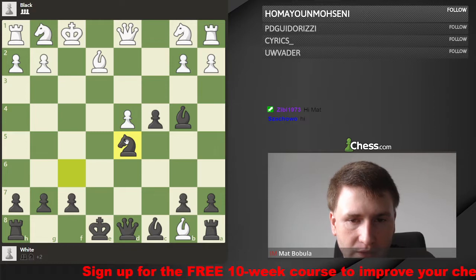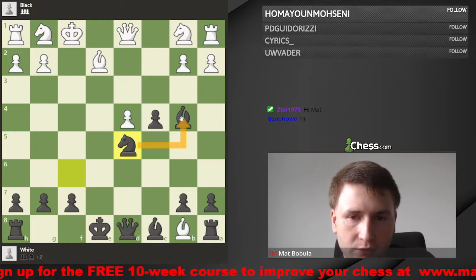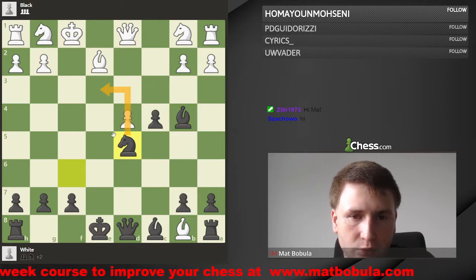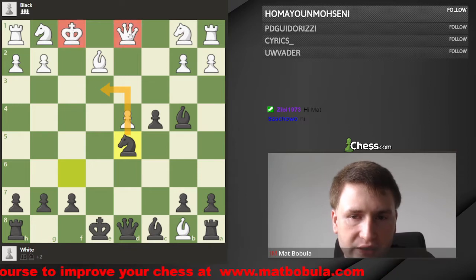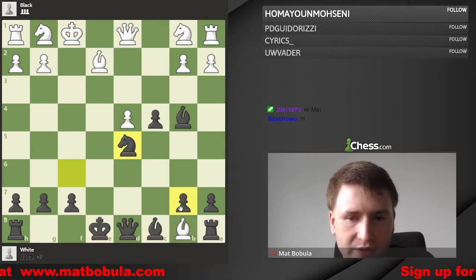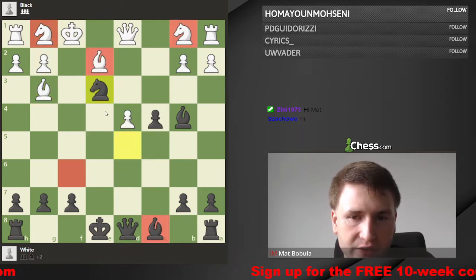Because take a look. First of all, the knight is protecting the bishop, so queen a4 is no longer a threat. Second thing, the knight threatens to go to e3, and you can see that there is a fork. And of course all the time that bishop is hanging. So what can white do? If white moves the bishop back, knight goes to e3, fork, black wins. So black wins here.